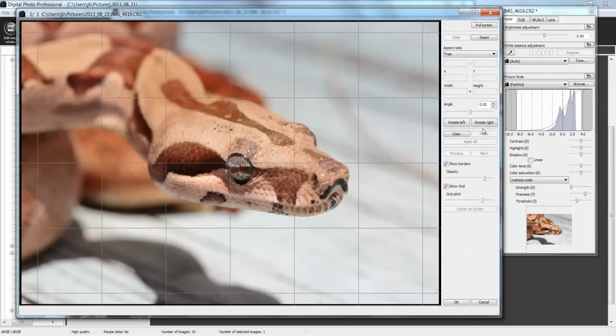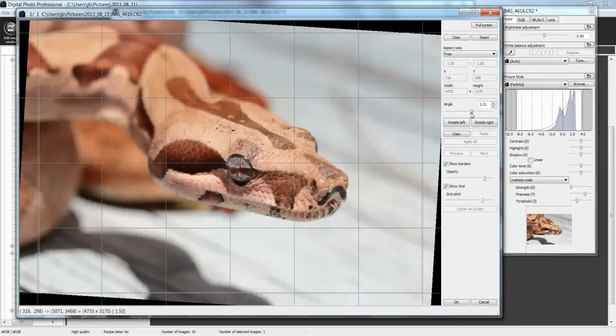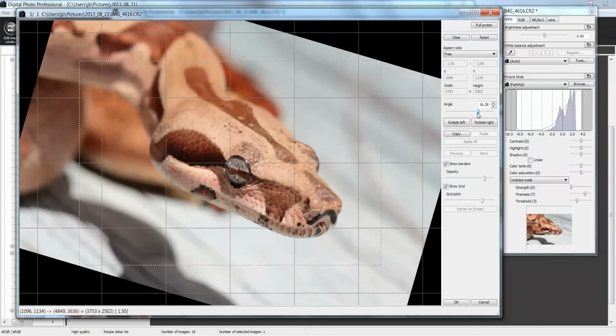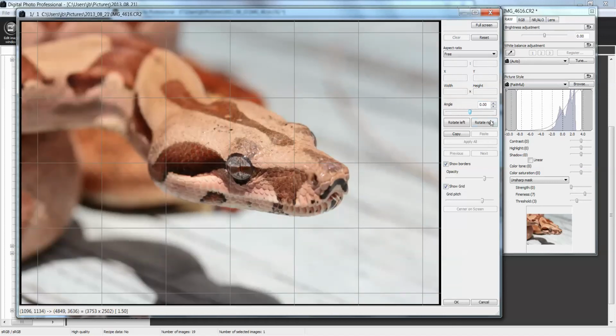This is where I come if I want to change the angle of the picture itself and maybe give it a little more downward tilt, something like that. Maybe give the appearance that the animal's hanging from above. In this case, I don't want to do anything. I just want to leave it as it was. You can also rotate right. You can rotate left. And finally, you can crop the image.